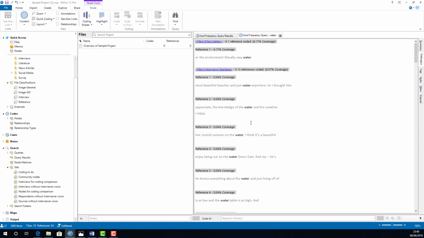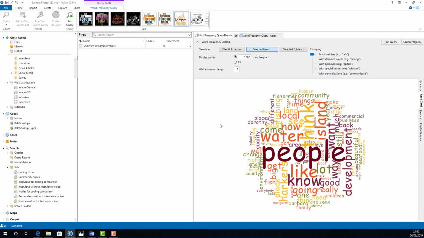Hopefully you'll find the word frequency queries a really useful way for you to explore your data. For some projects it may be useful to start with this, for others it may be something you do towards the end. If you're letting your data lead you along, this can be quite a nice thing to do towards the end just to see if you've missed something. In this case, it may be that something jumps out, such as the word island, and you really need to go back and explore that to see if you've missed something. Hopefully you find this a useful query.